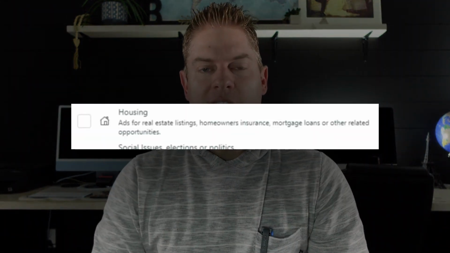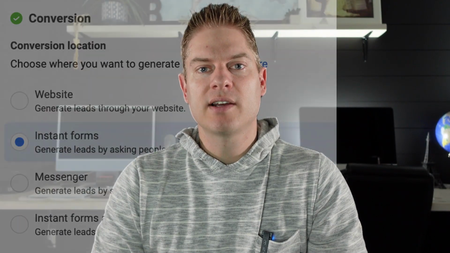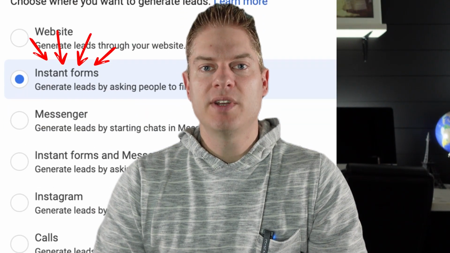As you go along, the next one, there's going to be a conversions option, and the one you want to select in there is instant forms, because this is where we're going to say we want people to input their information in that form in order for them to get what's promised. So therefore, this is what I found gives us the best cost per lead and the best results. So make sure you check that one off, instant forms. Then it's going to come up to budget.